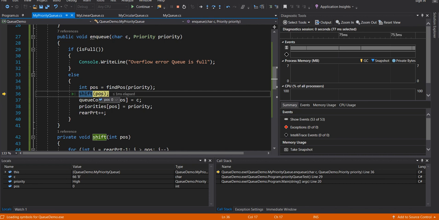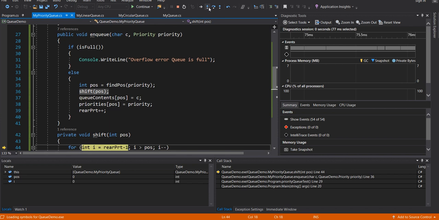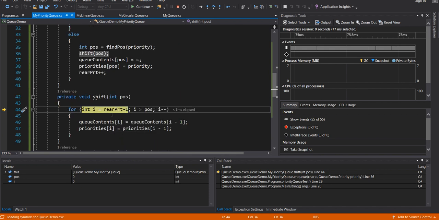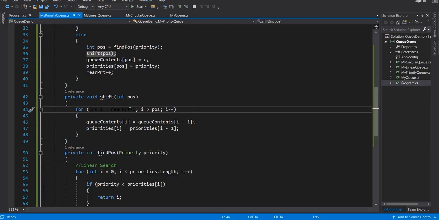So then we are shifting. We're looking at the rear pointer -1. The rear pointer is 1, -1 is 0. I is 0, which is not greater than 0. So is it a case of us not shifting up enough? Should we be starting at where the rear pointer is rather than rear pointer -1? So I think that might be it.